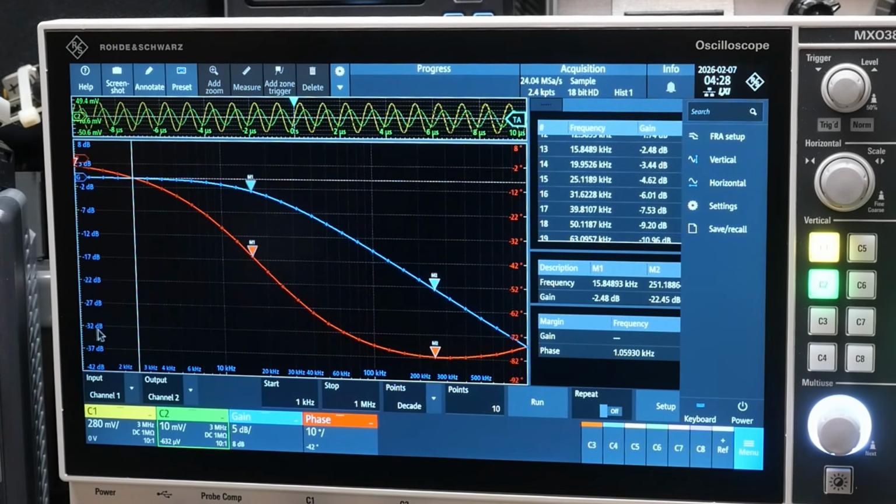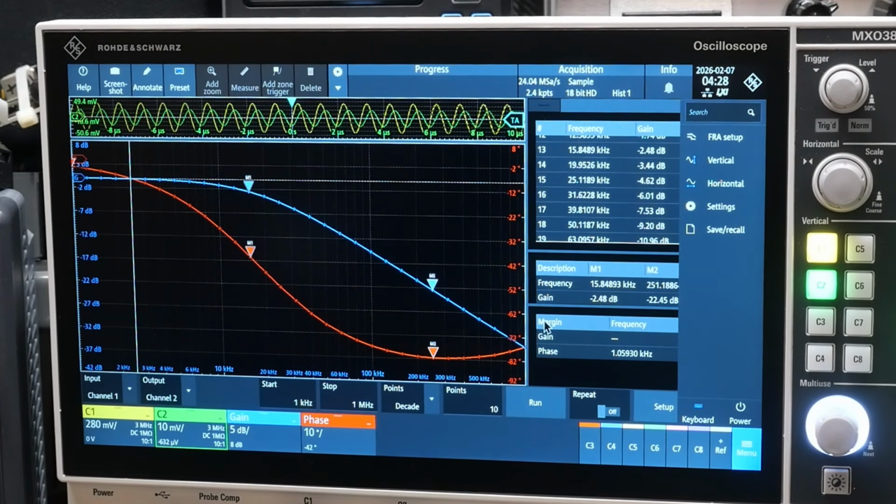So what is a decade? Well, that's from 1 kilohertz to 10 kilohertz. That's a decade. 10 kilohertz to 100 kilohertz, that's a decade. And 100 kilohertz to 1 megahertz, that's a decade. So we'll have 10 points between here and here, and then 10 points, and then 10 points. We'll have 30 points altogether, okay? And then we can hit the run button.